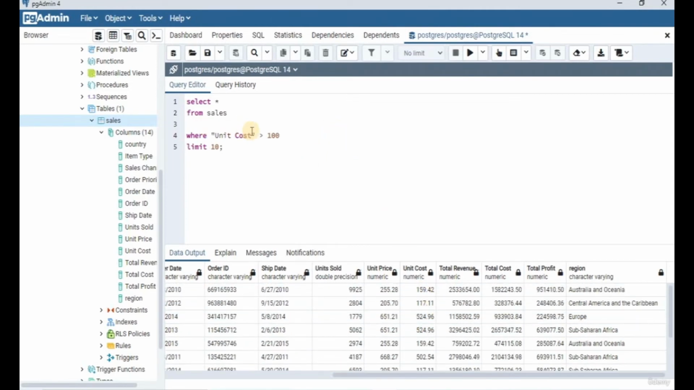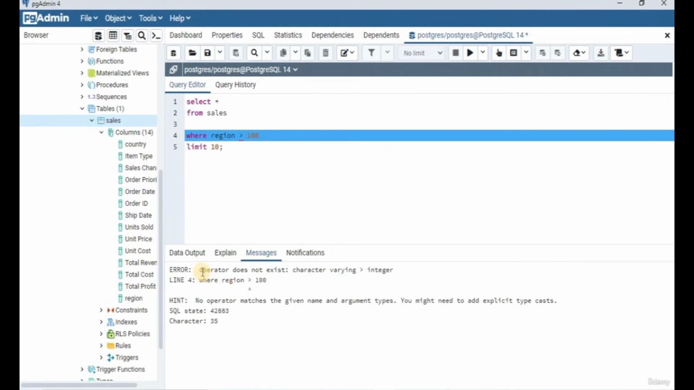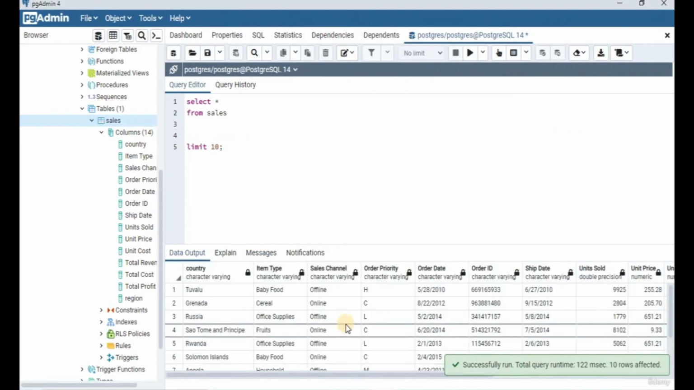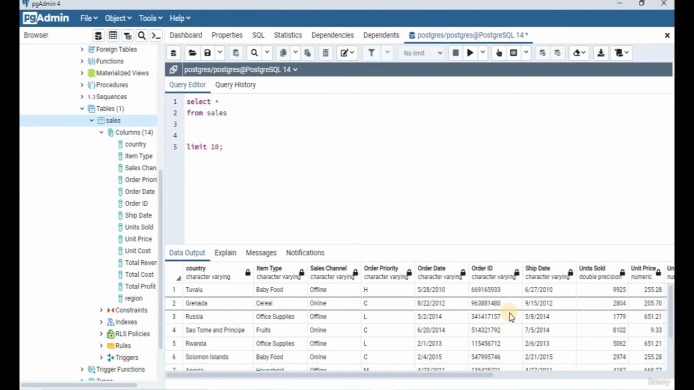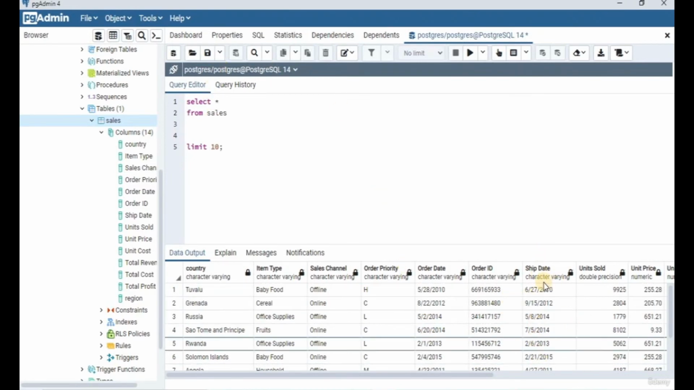So what if we use a logical operator on top of a varchar column? Let's try to do where region greater than 100. Let's see what happened, and it will say the operator does not exist because it just doesn't fit the computation. So we couldn't compare a text column using numeric operations. Now let's remove this filter here, and we're gonna rerun the query again, and let's try to filter by a specific year.